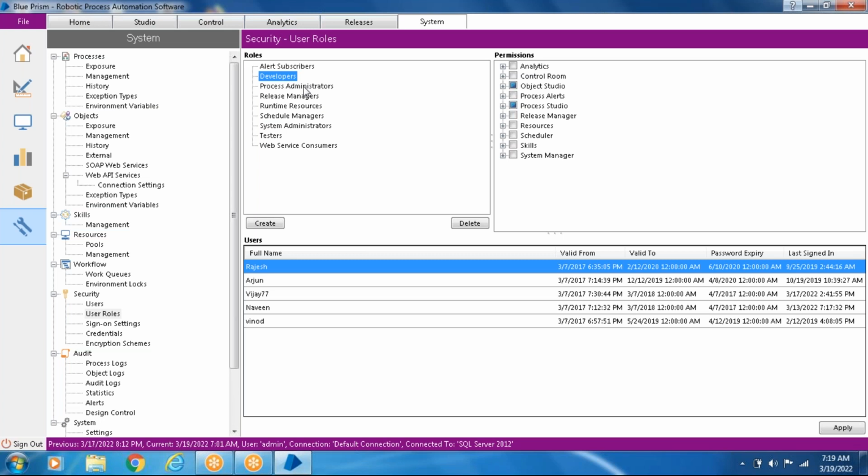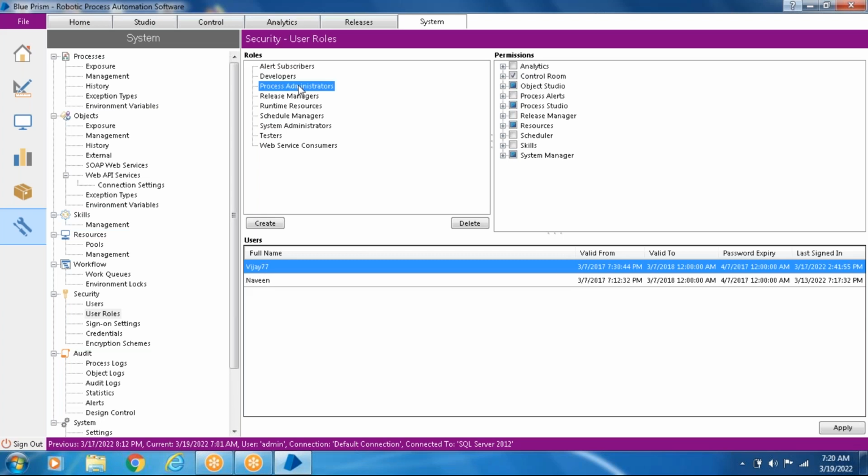Generally in RPA, we have to play all the user roles. For example, we have developer permission, so we play the developer role. Process administrator, so we have to play the process administrator role also, and then release manager. Whenever the development is completed, we go to release manager and release the build, because we need to move the code from one environment to another, like dev to UAT, or UAT to pre-production, or pre-production to production.